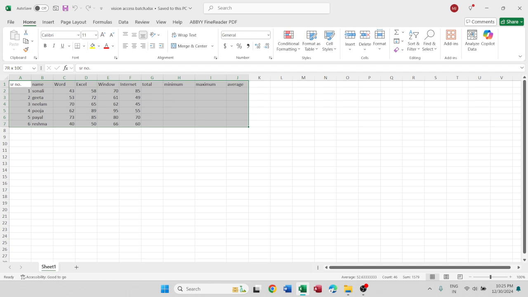Now this second step, creating the table. Once the range is selected, let's create a table. Press Ctrl plus T, T as in Tango, to open the Create Table dialog box. So I'll press Ctrl plus T. Create Table dialog.